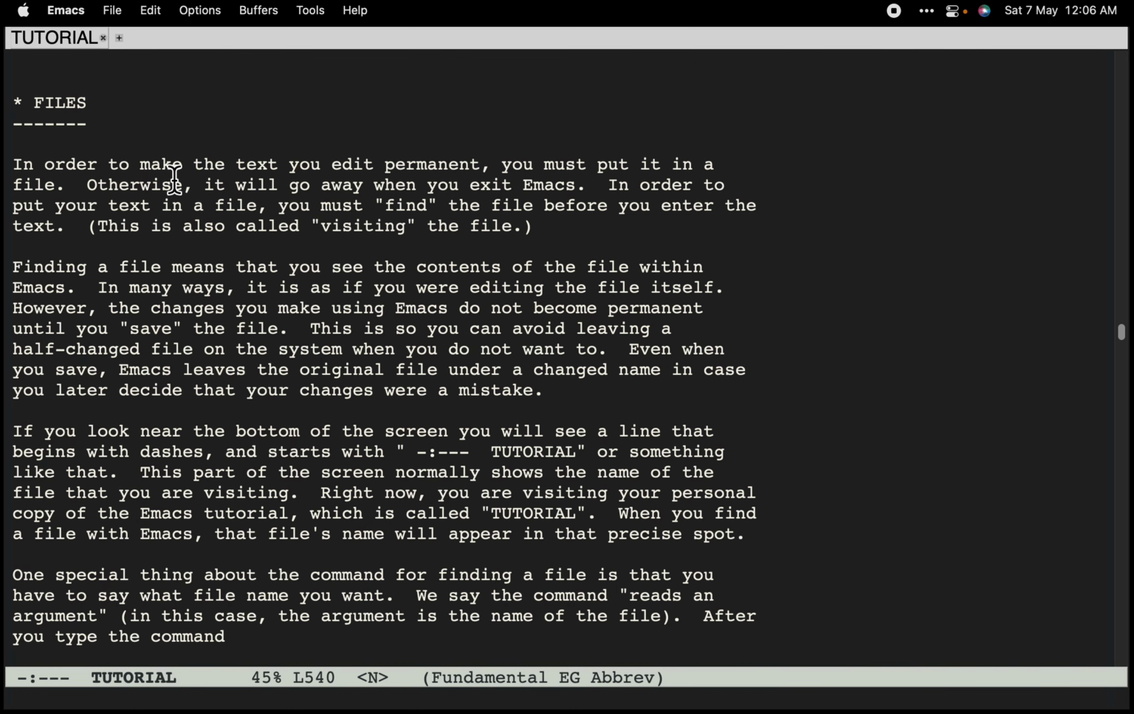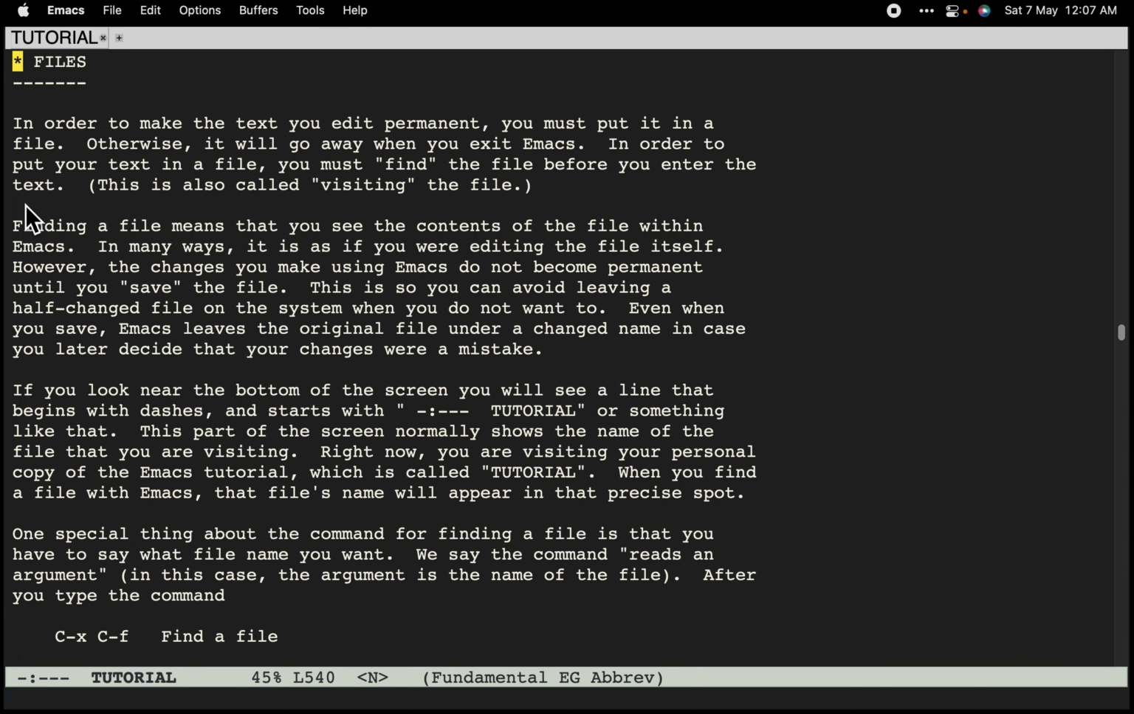Files. In order to make the text you edit permanent, you must put it in a file. Otherwise, it will go away when you exit Emacs. In order to put your text in a file, you must find the file before you enter the text. This is also called visiting the file.